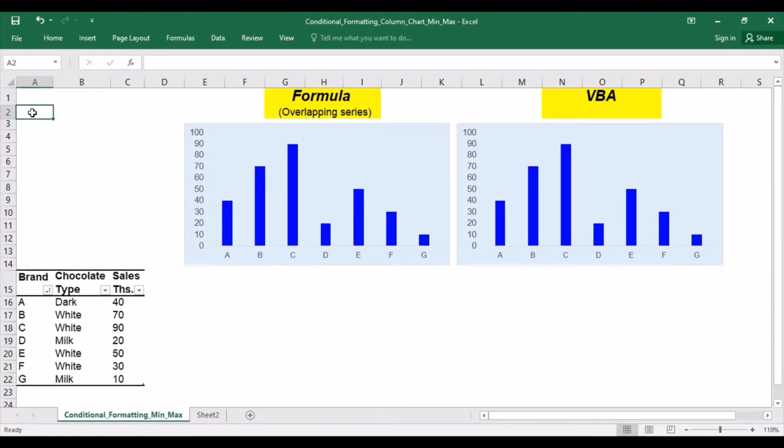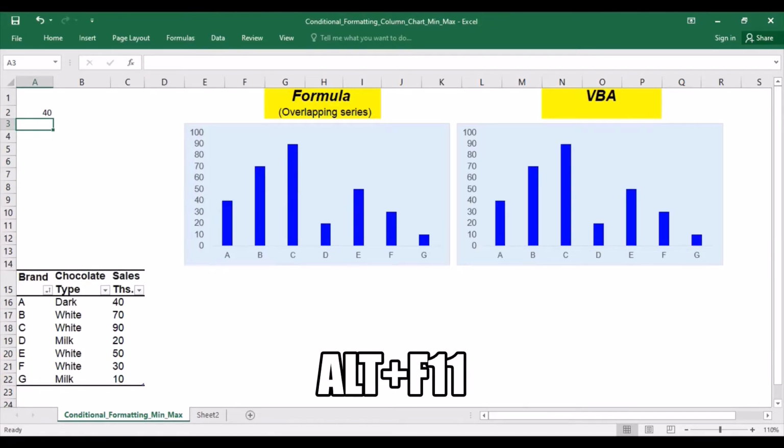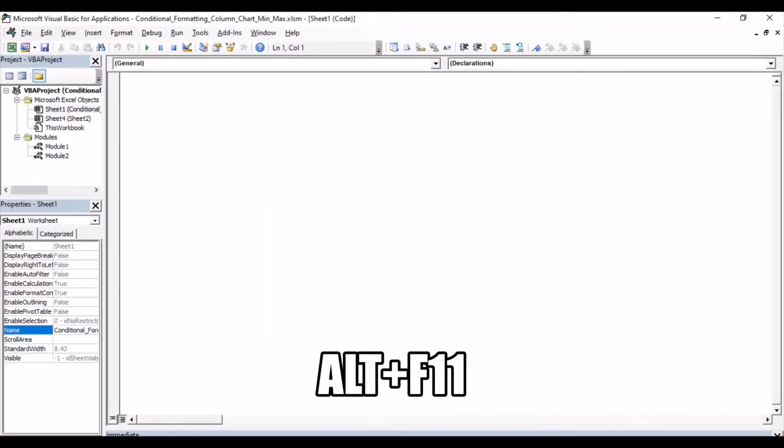And I will set A2 to equal C16. This will be my dummy. And now let's open the Visual Basic editor with the key combination Alt and F11. And let's start writing the macro.